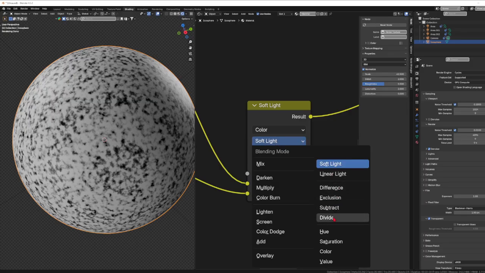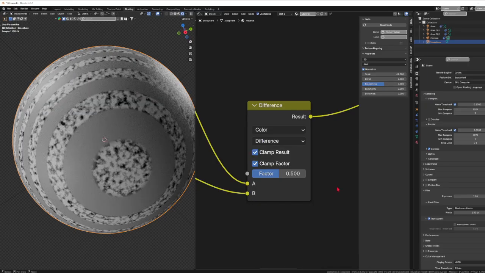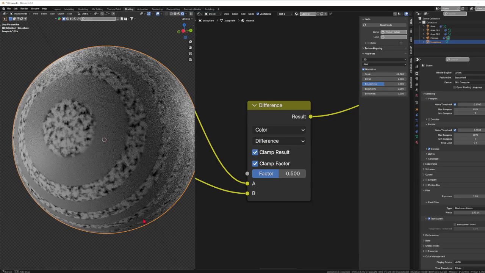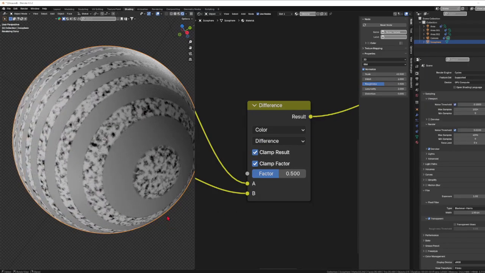Then you have 4 different comparative ones. Difference and subtract work very similar. Exclusion a little bit too, but basically difference is going to take one of the textures minus the other one and come out with whatever the output is. So you'll notice that a lot of this kind of went gray.